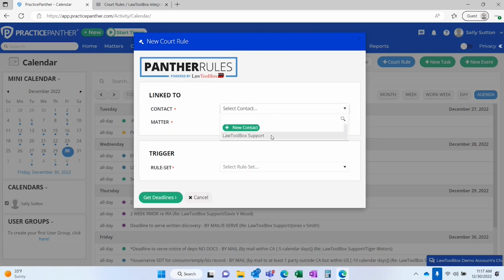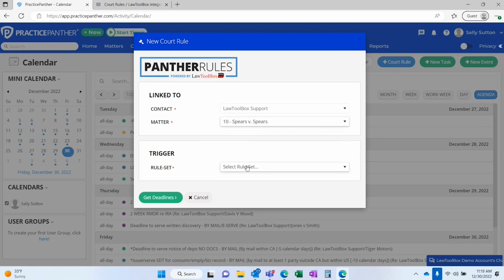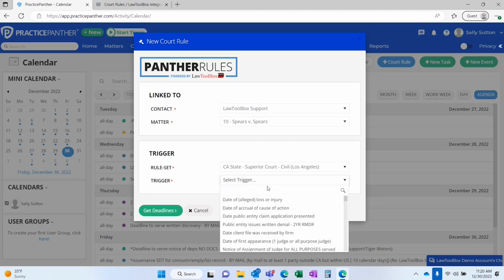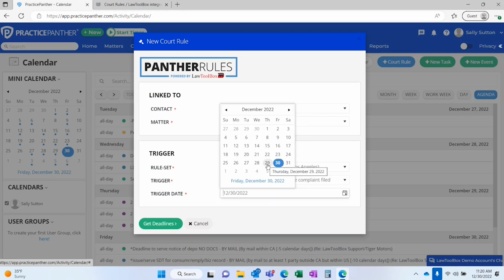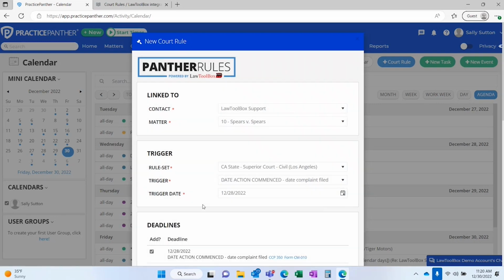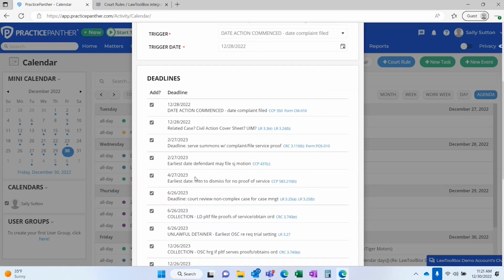Go ahead and select your contact who is working the matter, your matter record, and now we can choose the rule set we will be working out of. Today we're going to be working out of California State Superior Court in Los Angeles. So next we're going to choose our trigger, and this is a smart type ahead search. We can type in date action commenced, and it will pop up and narrow down our search. So we first want to set our trigger date, say it happened on Wednesday. When we click Get Deadlines, it's going to calculate all the deadlines from that date action commenced moving forward.